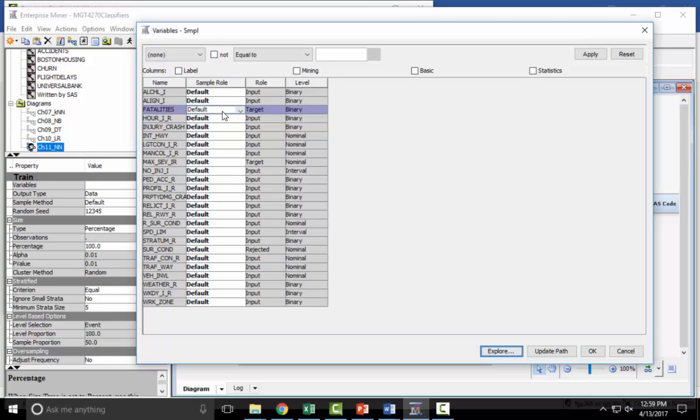The sampled role for fatalities should be changed to none. You don't want the stratification to be done on fatalities. We want it from maximum severity. So there are two targets here that we have. If you leave it as is, then you will get unexpected results. So we need to make sure that we identify which target should be used for the stratification.